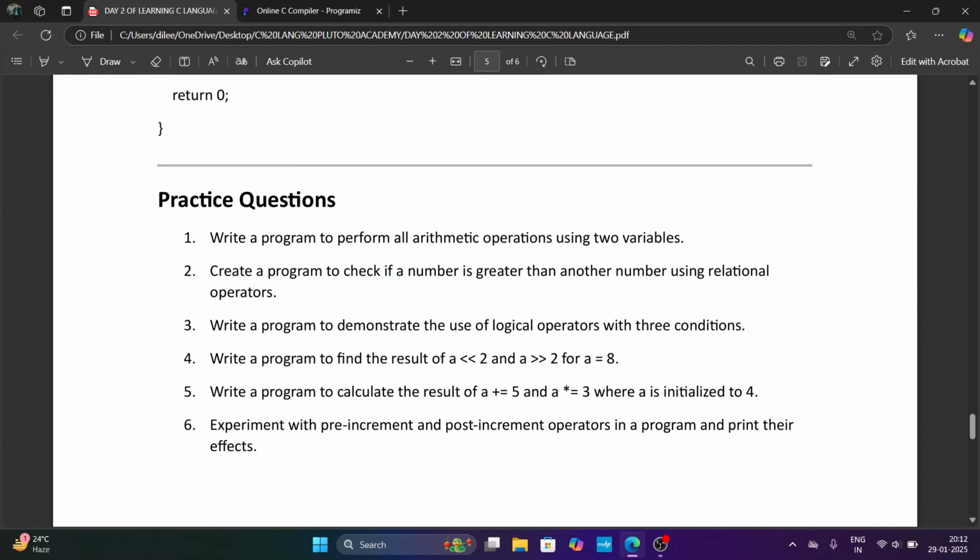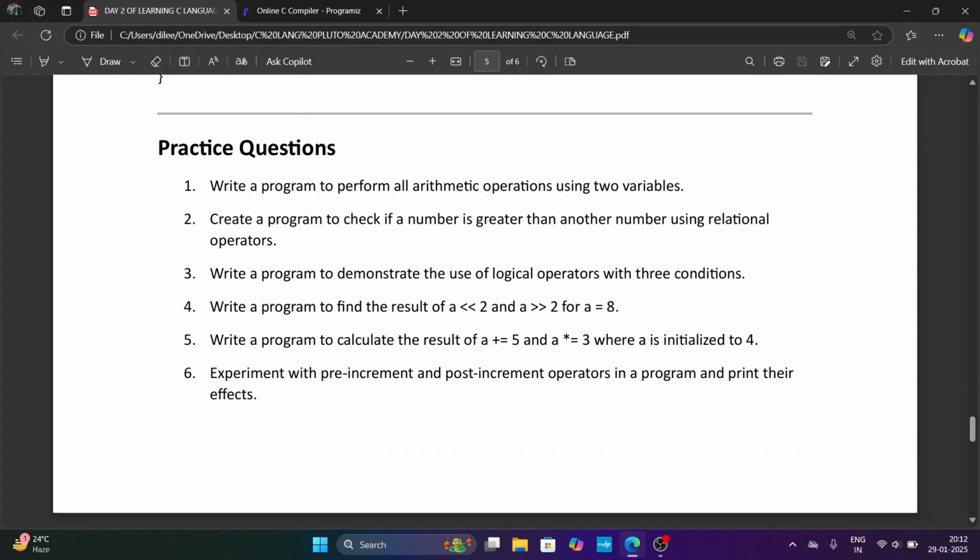And then the third one is write a program to demonstrate the use of logical operators with three conditions. I have also explained this same type of question in the logical operators section. You can refer to that and practice this question. And then this is write a program to find the result of a left shift 2 and right shift 2 for a equals to 8. Here we have explained that concept, left shift and right shift, in the above section. You can refer to that and do this practice question.